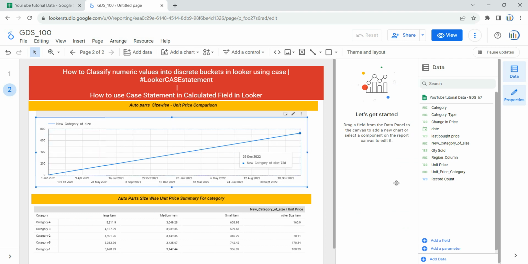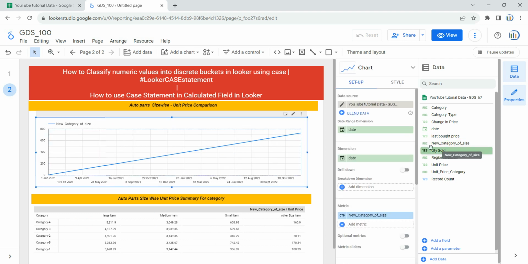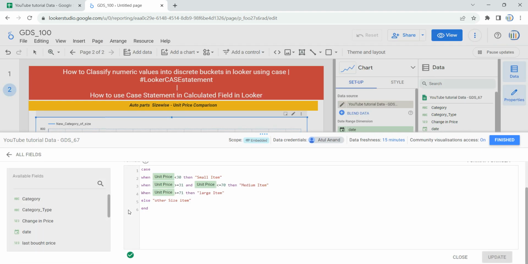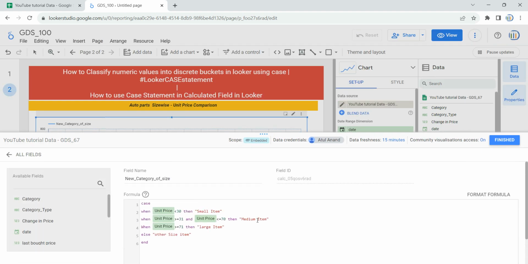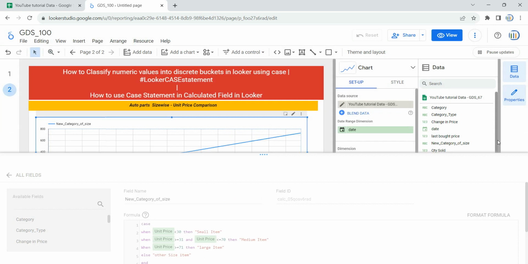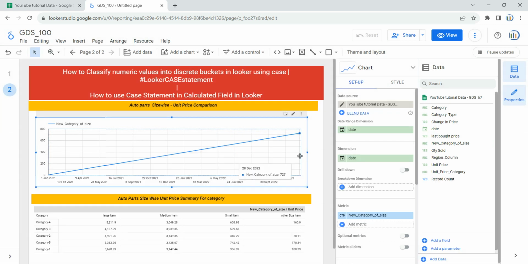We are not getting the actual numbers that we have over here, and the reason behind it is that if you select this column, which is new category of size, which you just created using the calculated field, you will see that it's a text type column, it's not a numeric column. So what we have to do is create the calculated field for this graph, specifically in the metric section. Although you can use this new category of size in this graph, it will always be used as a text column and it will always give you the count.